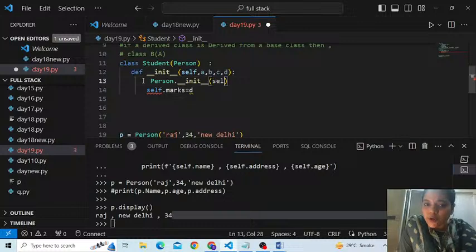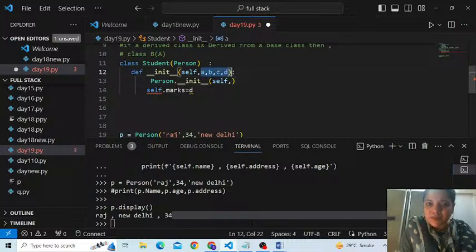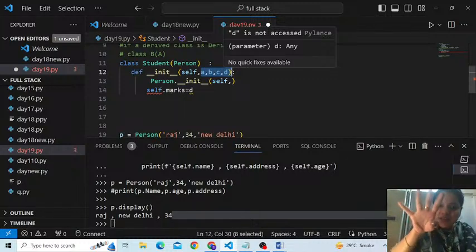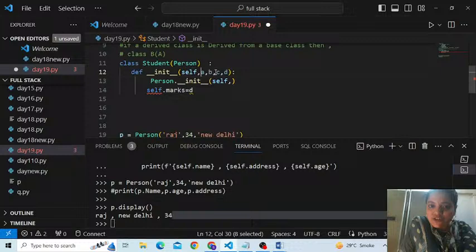So what I will do is, let me write the first one as self, followed by, out of the 4 arguments that child is receiving, people, this is where many people get confused. Child constructor is receiving 4 arguments, right? Out of these 4 arguments, 3 of them I will pass to the parent constructor.